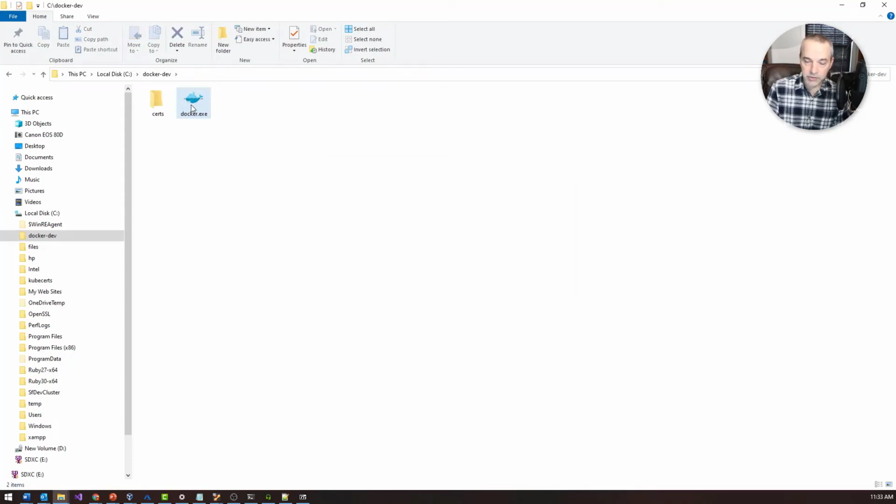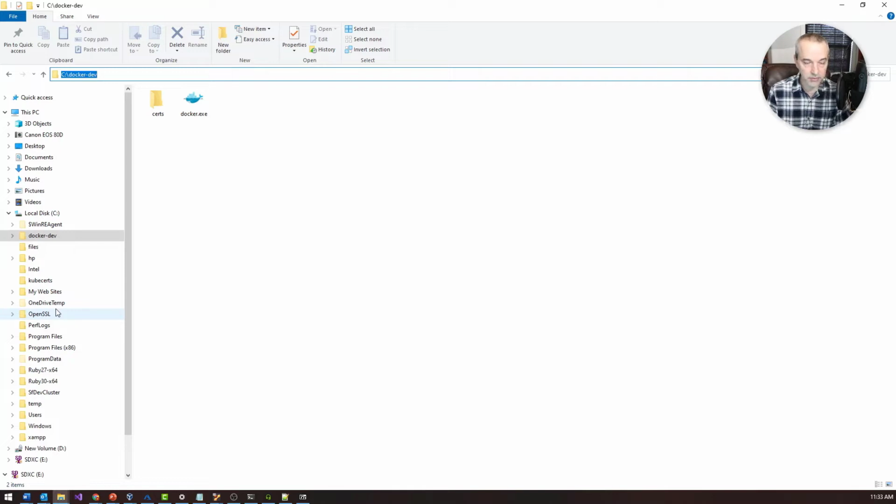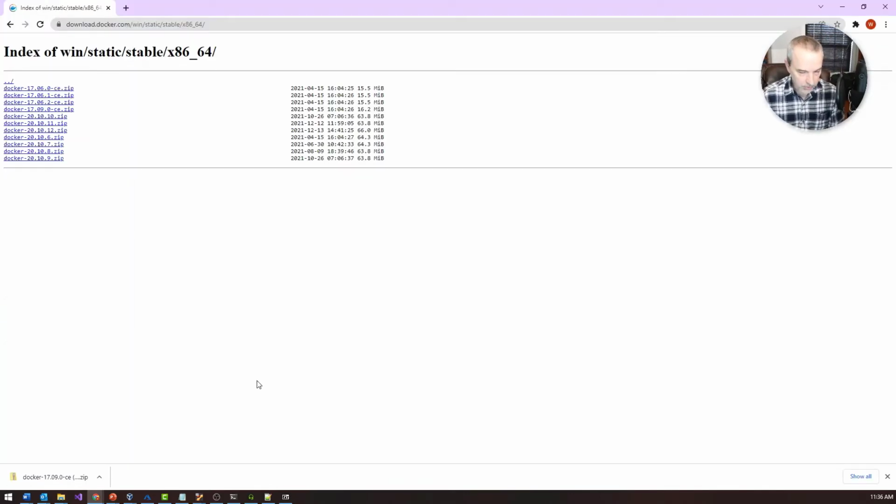Now to get access to this, I need to create a path to this. So I'm going to add some environment variables to grant me access to this particular instance of the Docker client, so that whenever I go to the CLI, I can just type in docker without having to type in the full path for this particular executable. To edit the path variable, it's pretty straightforward.